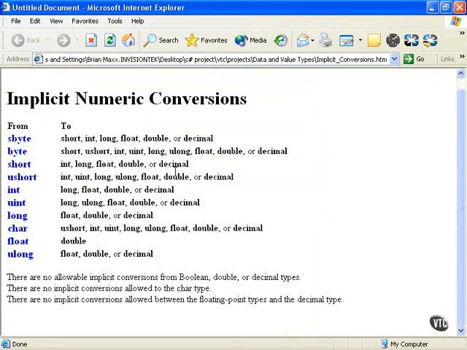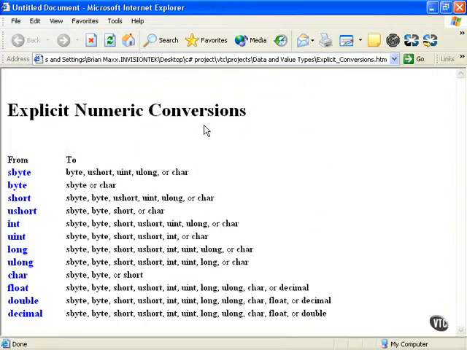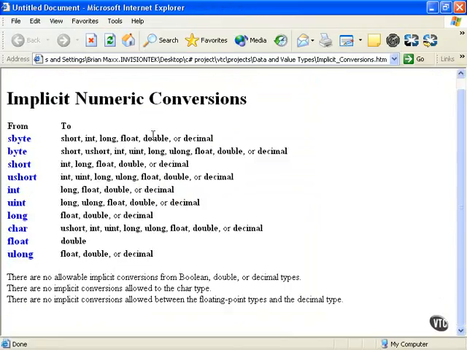I have a couple of tables in your data and value types. Implicit numeric conversions and explicit numeric conversions. Well, if we look at the implicit first, very easy to see that if we're trying to convert from a signed byte to something else, from to, then we can only go to a short, int, long, float, double, or decimal. We can't go to a U short, U int, U long, etc. So that makes it easy to understand why. Because this is signed, and these are unsigned. Implicitly has to be guaranteed, so it has to be able to fit in that range.